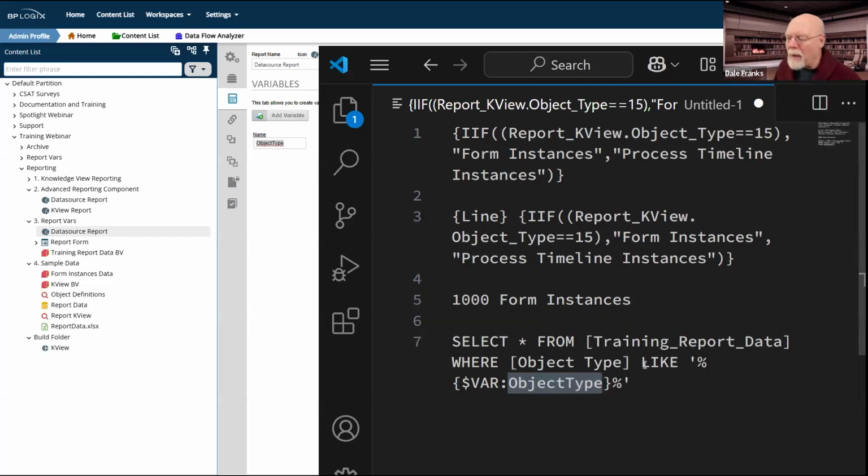So what I'm saying is I want to see all of the items in training report data where the object type is like, which means I want you to do a loose kind of fuzzy match. So if I type in the word form there, knowing that the value is form instance, it's going to pull back all of my form instances. If I put in time or Tim or line or eline, doesn't matter. It's going to pull back timeline instances. Now, of course, if I type in instance, it should pull back all 2,000 rows because it's just doing this real loose text matching.